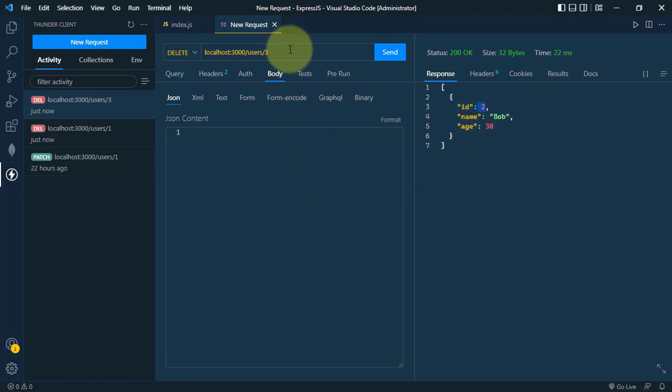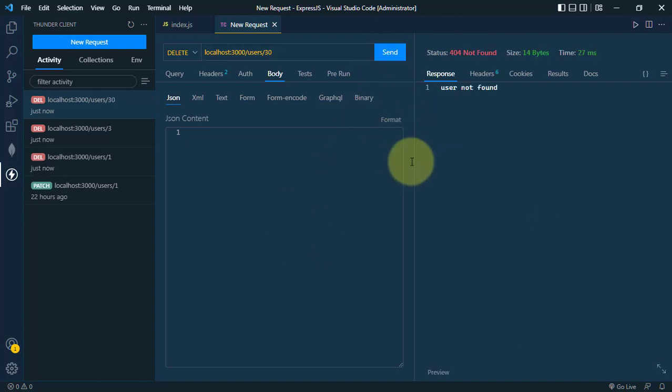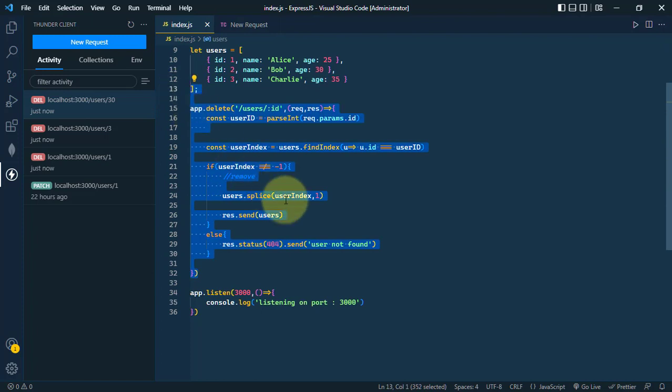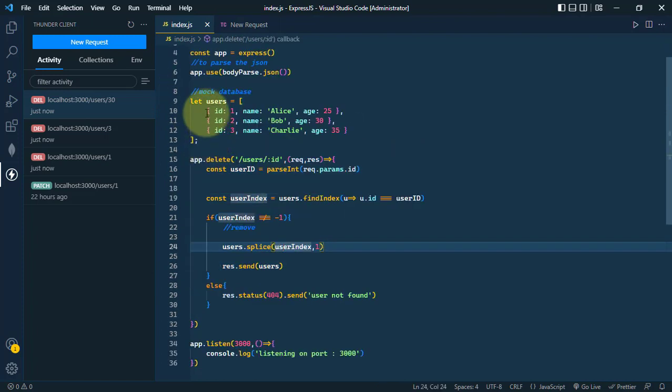Now if we pass any ID which does not exist in the array, like 30, and click on send, it says user not found with the status 404 not found. So our delete method is working properly and we're able to remove one particular user from this mock database array.